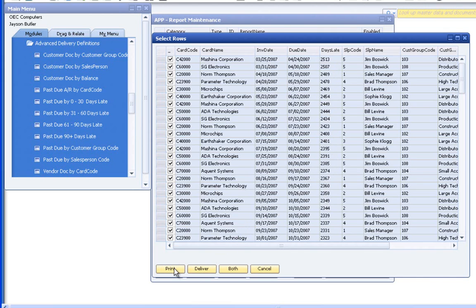The buttons at the bottom of the screen allow us to either batch print these selected documents, batch deliver by email or fax these selected documents, or both batch print and deliver the selected documents.